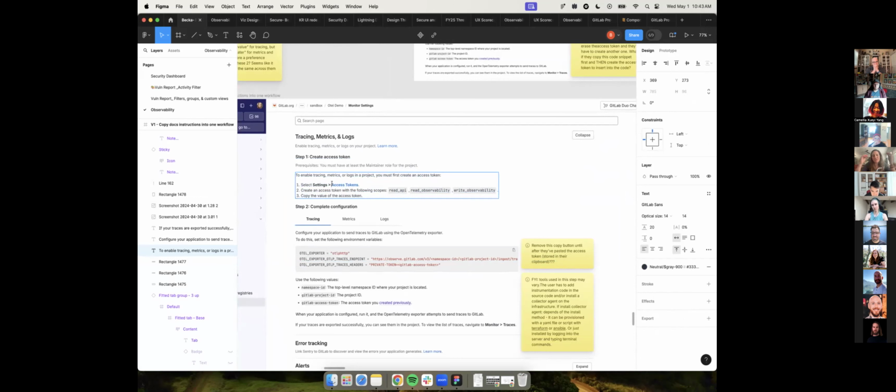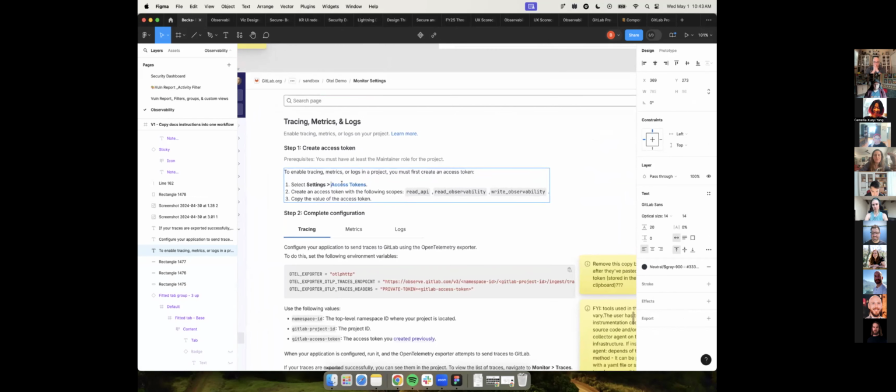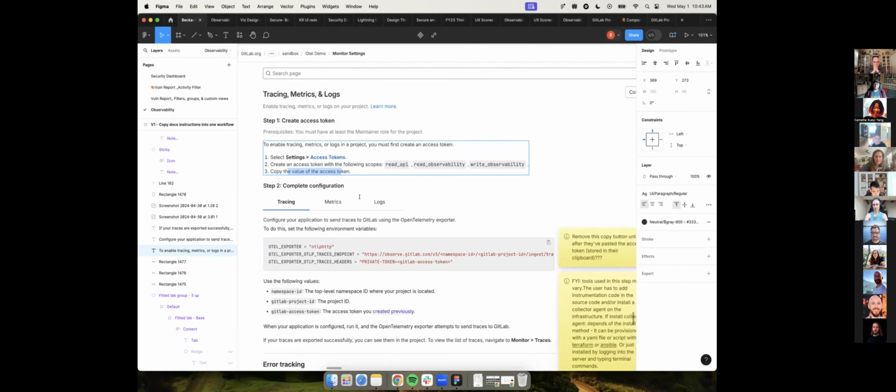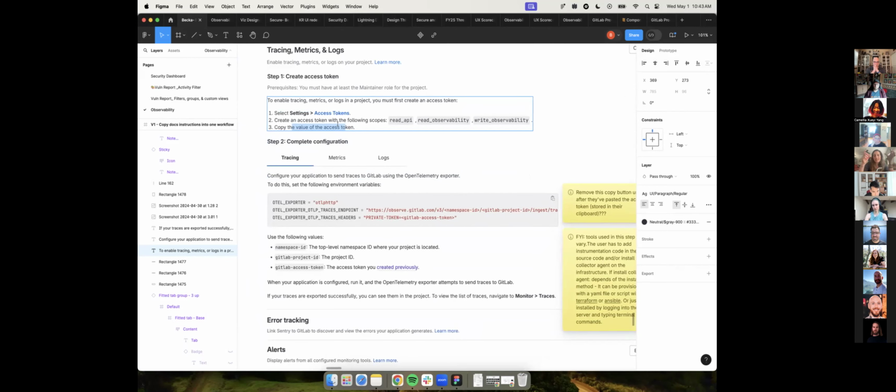But what Justin encouraged me to do was really think about this workflow here. So if I go over to settings and create an access token, I have to set it up with the following scope. And then I copy the value of the access token. So that's stored in my clipboard. Unless I paste it somewhere in a notes doc or somewhere on my computer, my clipboard is only storing that, and you can't go back and get it.